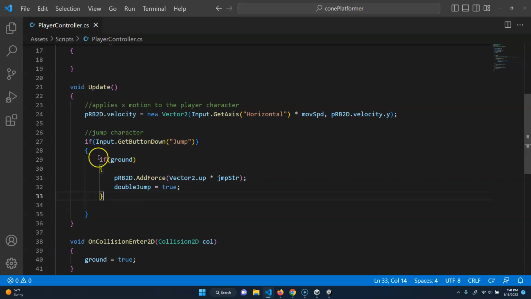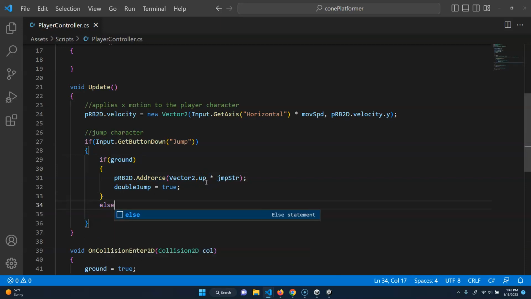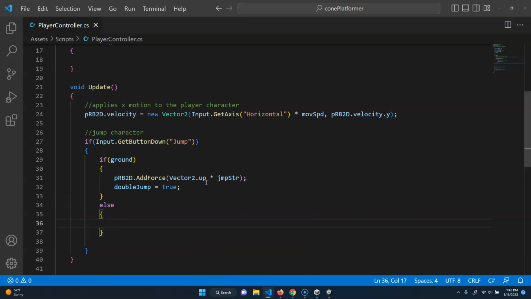All right. Now, this is an if statement. You don't have to have one, but you can have one. So we're going to do an else. What this is for is saying if this is true, if we're on the ground, go ahead and run this. Else, it's going to run what's inside of here.